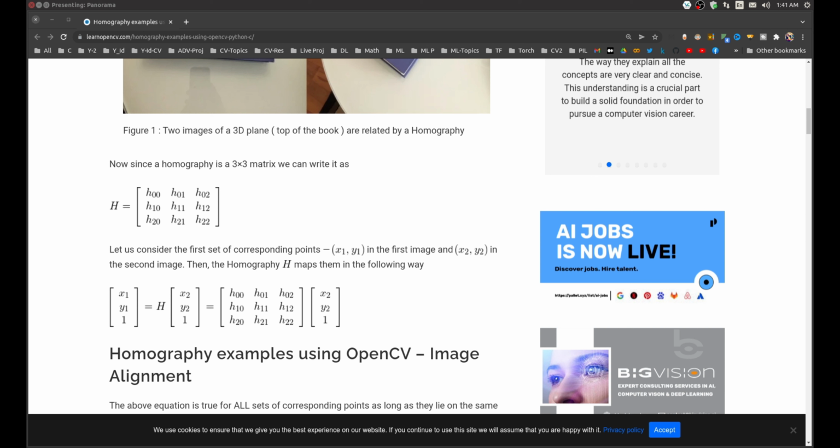Now, the next point. This above equation is true for all sets of corresponding points as long as they lie on the same plane in the real world. In other words, you can apply the homography to the first image, and the book in the first image will get aligned with the book in the second image.